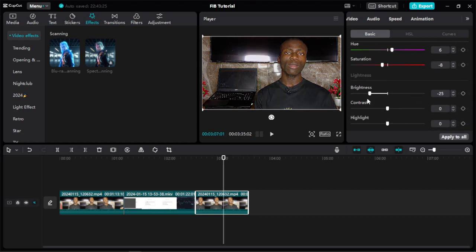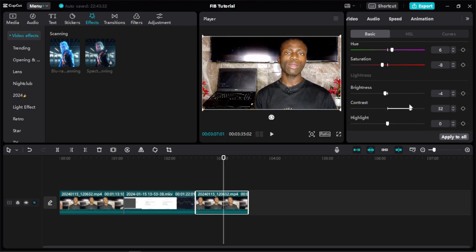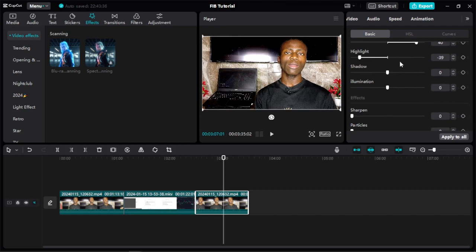So the brightness, you can reduce the brightness, you can increase the brightness. It's very easy for it. The contrast. So in case you don't know all of these things, you can simply leave them and then just do your normal video. But in case they are highly needed, you can come work on it and then get the best result you actually need from it.